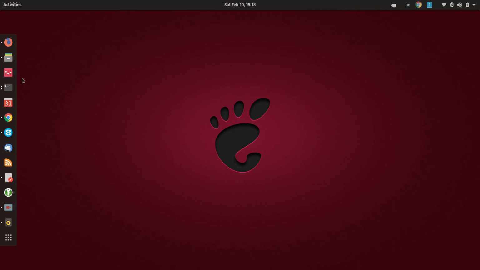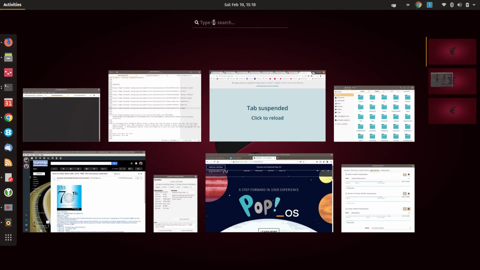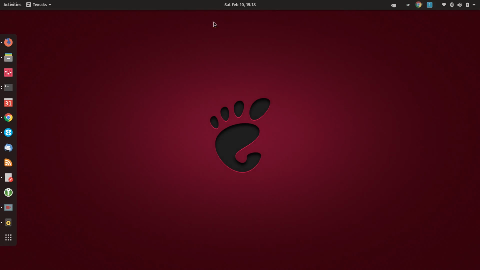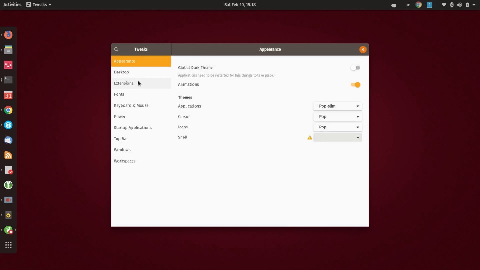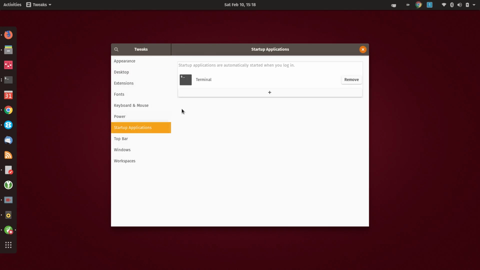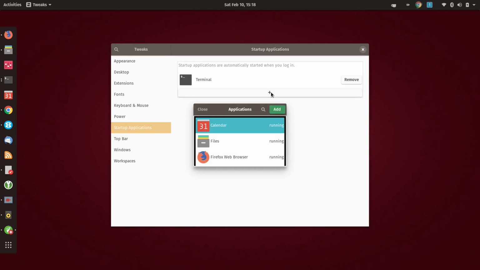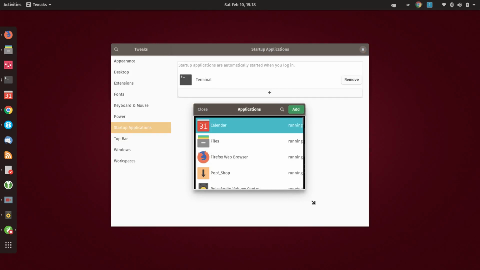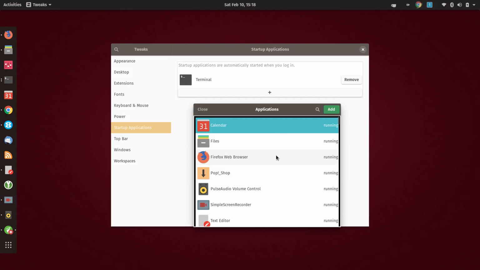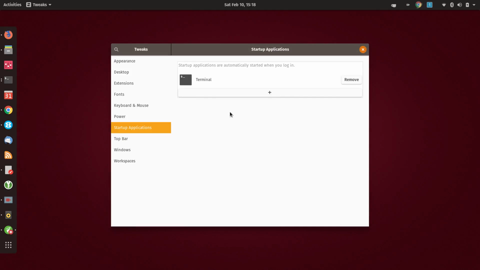And also, auto start. Under KDE Plasma, you can auto start applications or anything else that you want, a script or whatever. And here I can only auto start applications that are available in the Gnome menu, which is rather limiting as well.